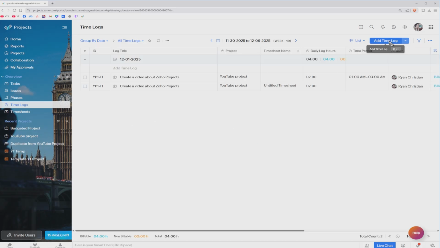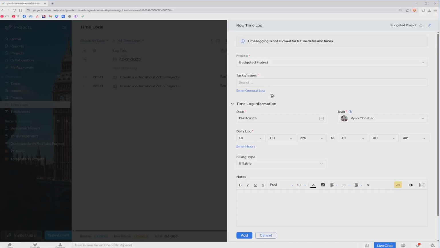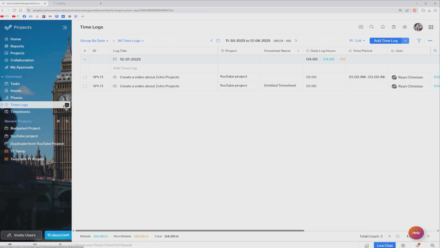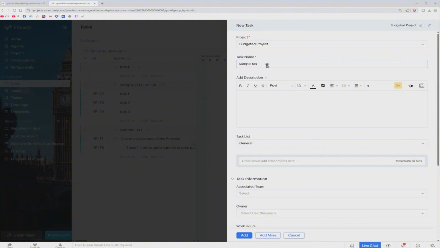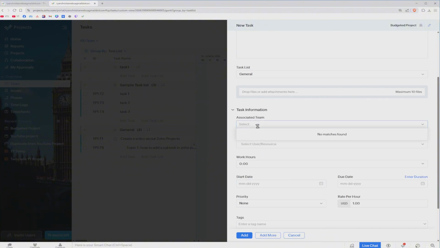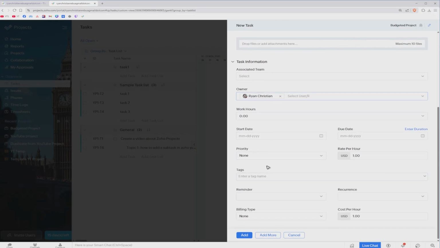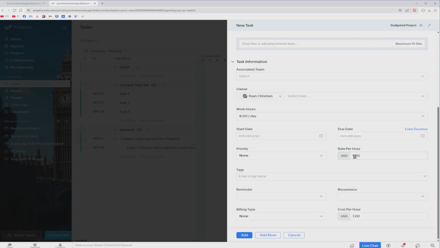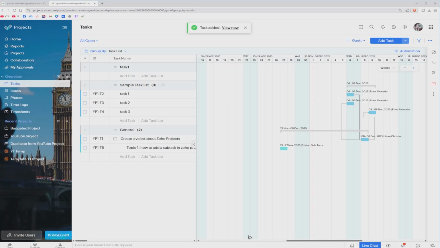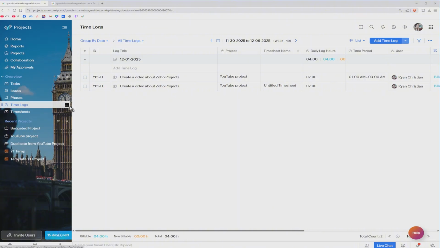For example, let's create a time log from the budgeted project, just for example, under tasks and issues. Make sure to enter the task. Let's go ahead and create one. Add a task for this project: sample task budget, associated team, owner would be me. Work hours, maybe 8 hours, and the rate is up to you. Billing type, make sure that it's set to billable. The specific task is billable. Hit add.